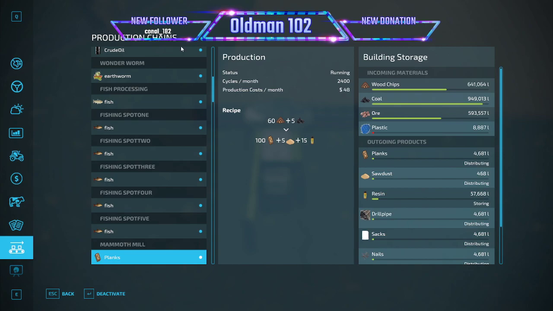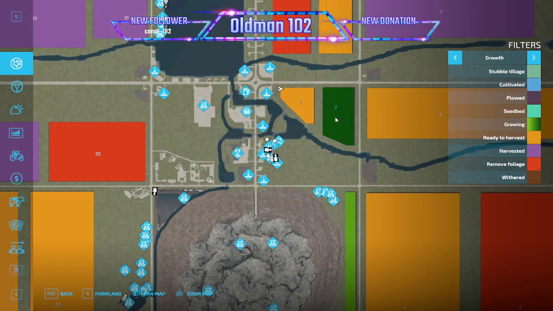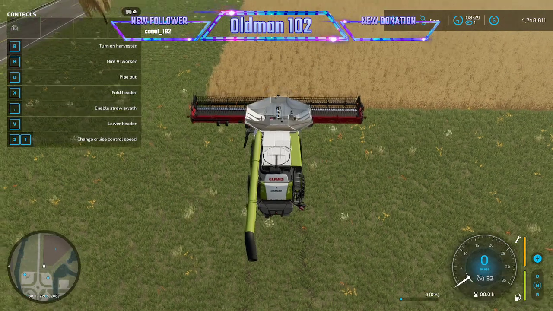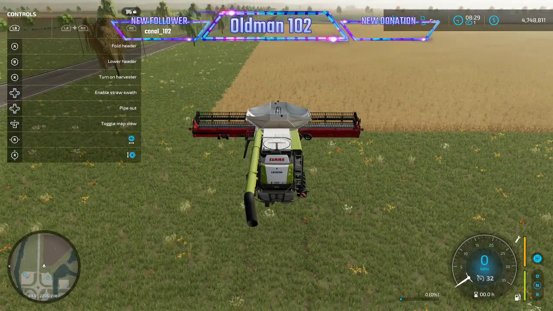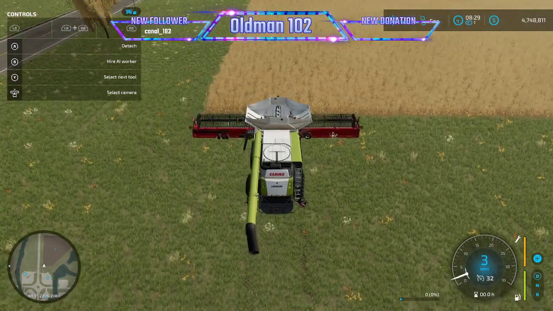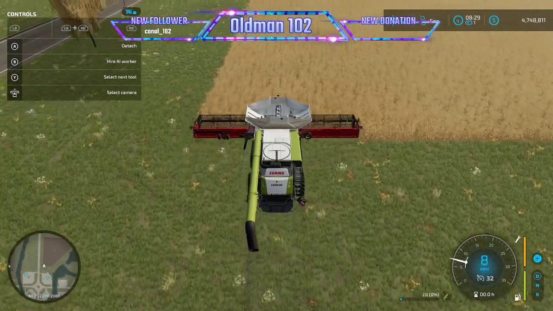Before I start harvesting this, where is our other field? Our other field is not in the next growth stage yet. Let's harvest this first, and then we'll worry about the next crop. Enable straw swath. I'm going to start this and then hire a worker.